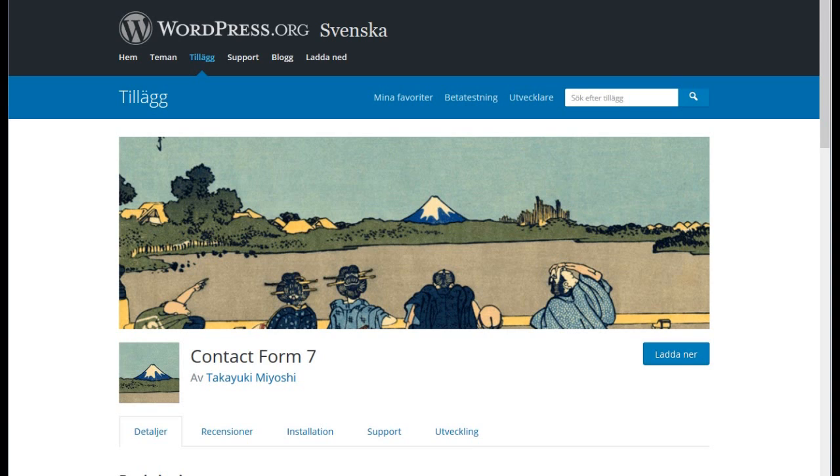Hello, I want to show you how we solve the issue with missing file attachments in a contact form with a plugin, Contact Form 7. Takayuki Miyoshi has made a brilliant plugin for us to use.